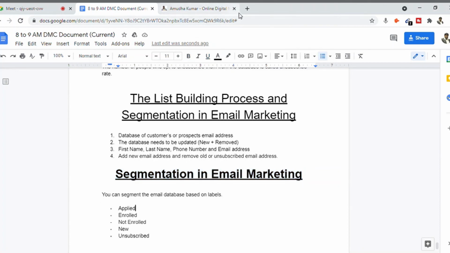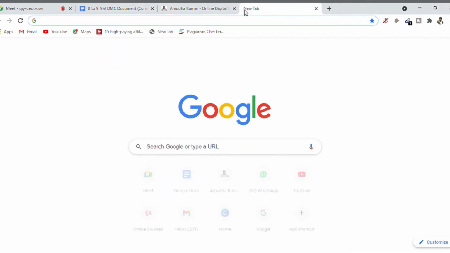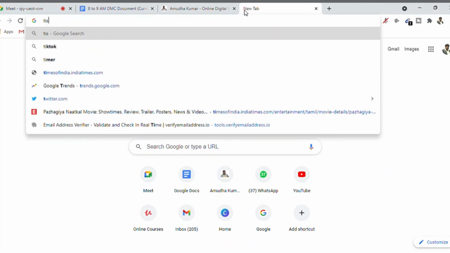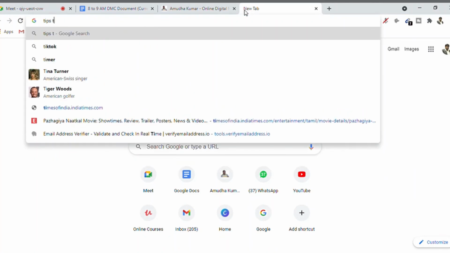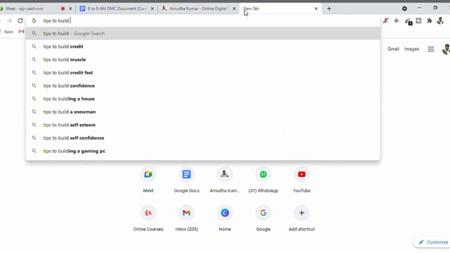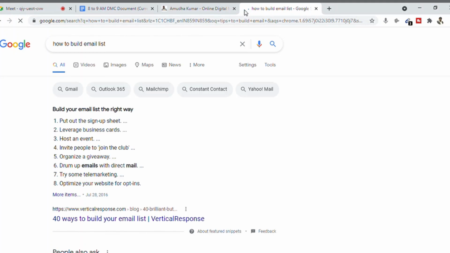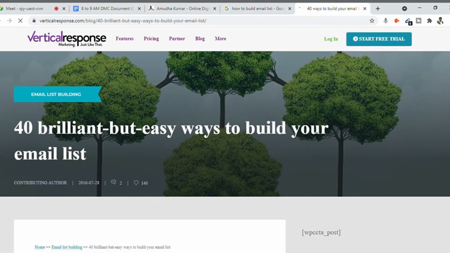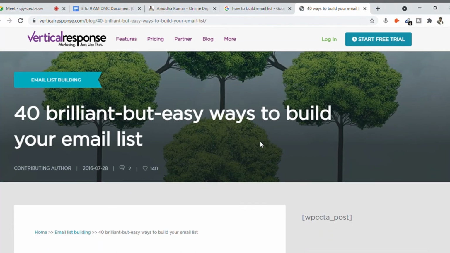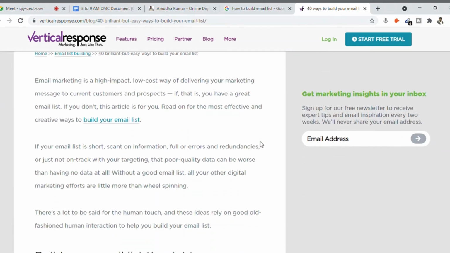Now let us peep through these two processes. Number one is tips to build an email list. There are lots of techniques. Somebody has said 40 ways of building an email list. When you want to know how to build an email database, simply go out and ask Google on how to do it.